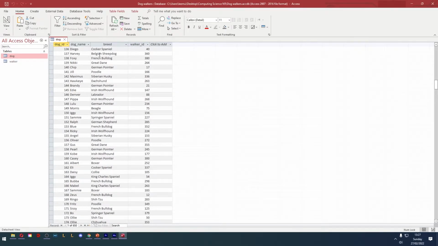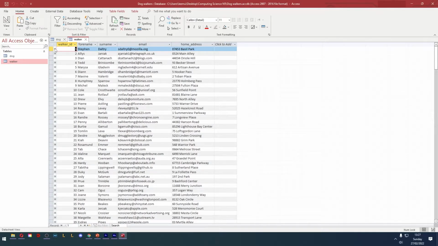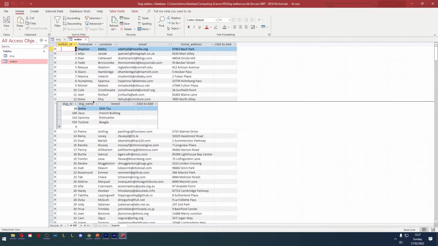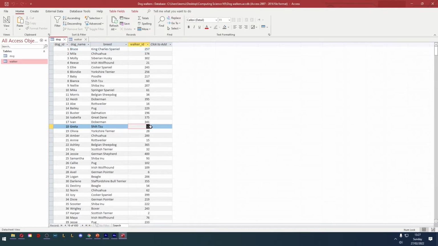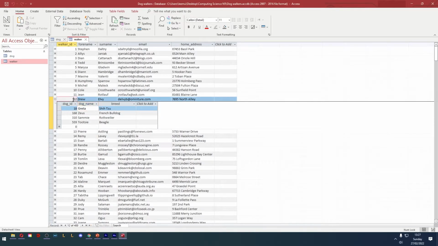Let's take a look at the Walker table again. On the left-hand side, you may have noticed that there are all these pluses. This is Microsoft Access allowing me to open up the relationship effectively. So Drew Elvie, this is Walker number 12, walks all of these dogs. So we've got Greta, beautiful name, and Zeus the Frenchie, brilliant. If we go to Greta the Shih Tzu, that's dog ID 18, we'll go here, go to dog ID 18, you'll see that they are related to Walker 12, which is the one that I just opened up here.